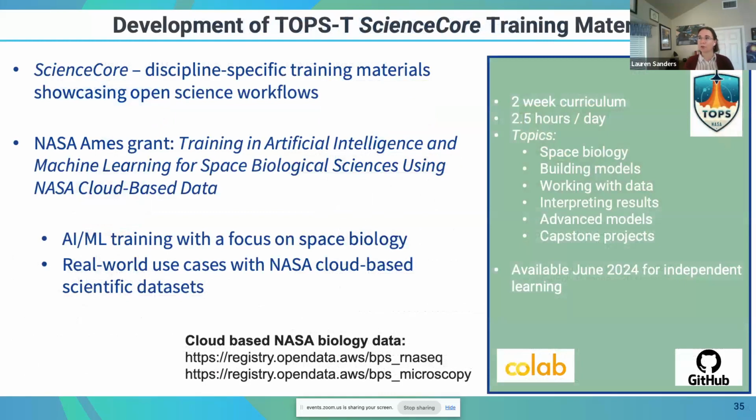I also wanted to highlight an ongoing effort through NASA Transform to Open Science. This is the development of TOPS, or Transform to Open Science, training materials called Science Core, where we're developing discipline-specific training materials that showcase open science workflows. This was enabled through a grant on training in artificial intelligence and machine learning for space biological sciences using NASA cloud-based data. So this is a training program that focuses now on artificial intelligence and machine learning training with a focus on space biology.